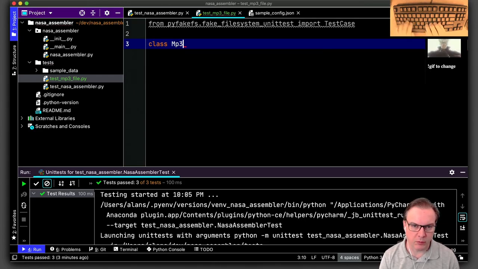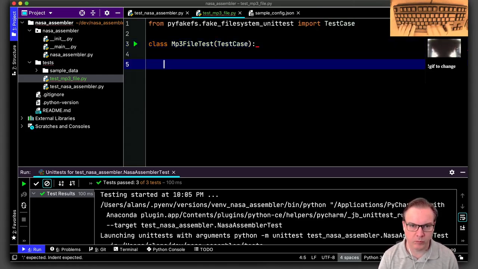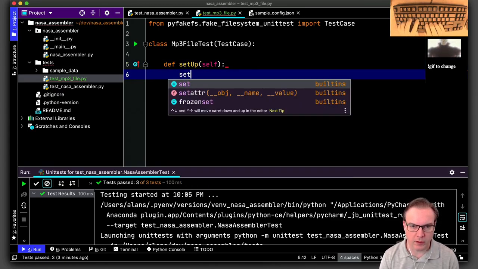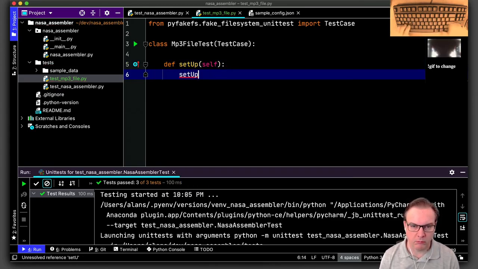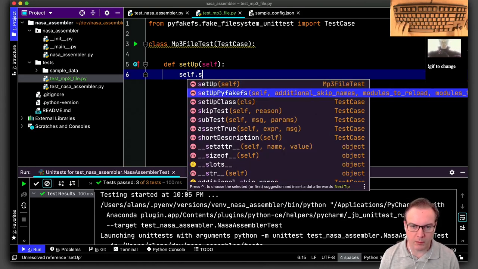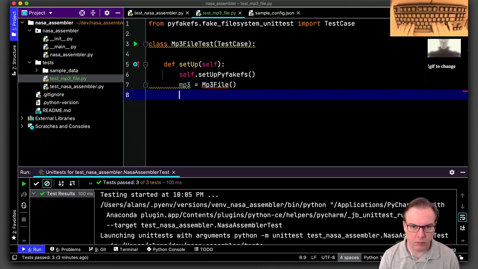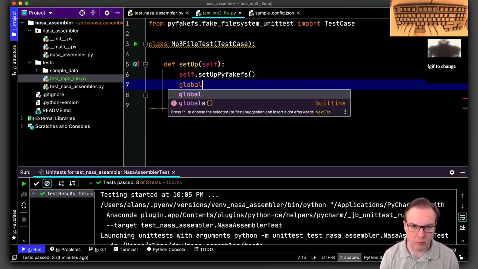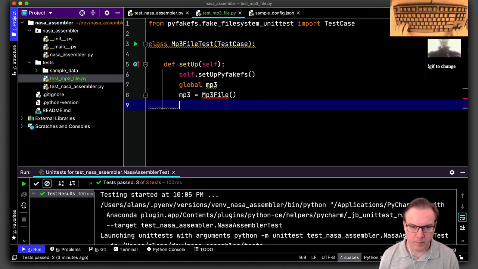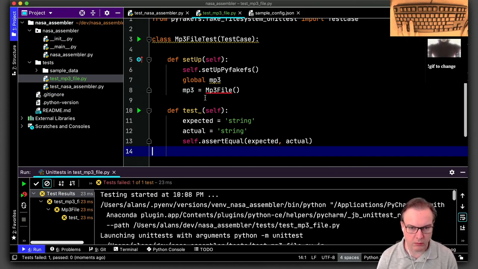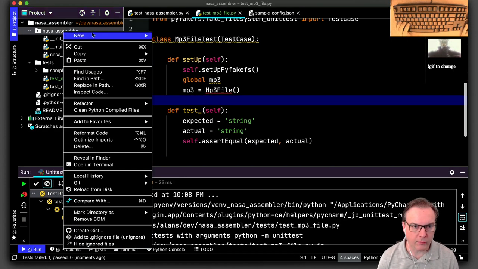Class MP3 file test, test case. def setUp self, go setUp. self.setUpPyfakefs. There you go. mp3 equals MP3 file. Global mp3. And so if we just put in this as a stub, it should break. It broke because we don't have anything there yet.